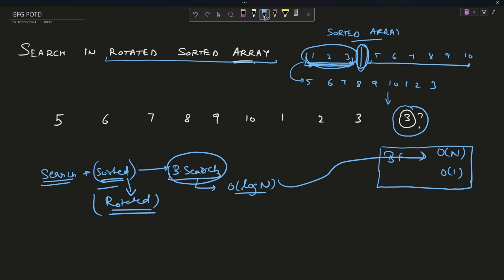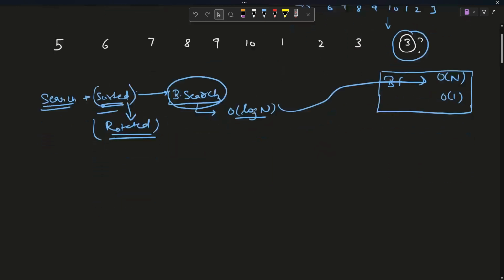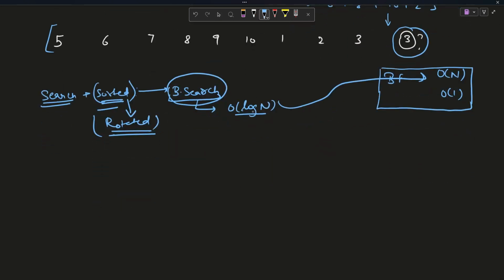Okay. Again, let us plot the graph for this particular array. Suppose this is my sample array. Let us plot the graph for it. First of all, let us plot a graph for a sorted array. I will try to draw the attention from there.